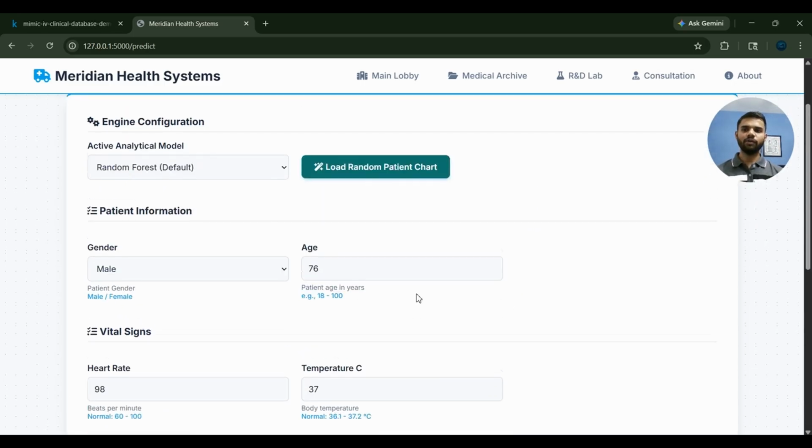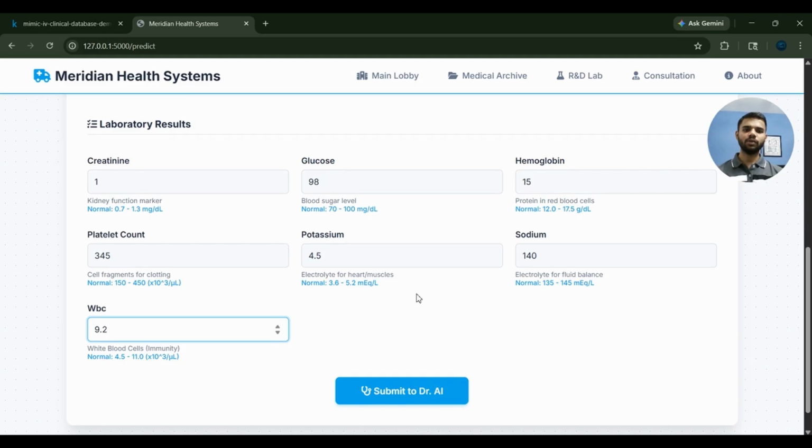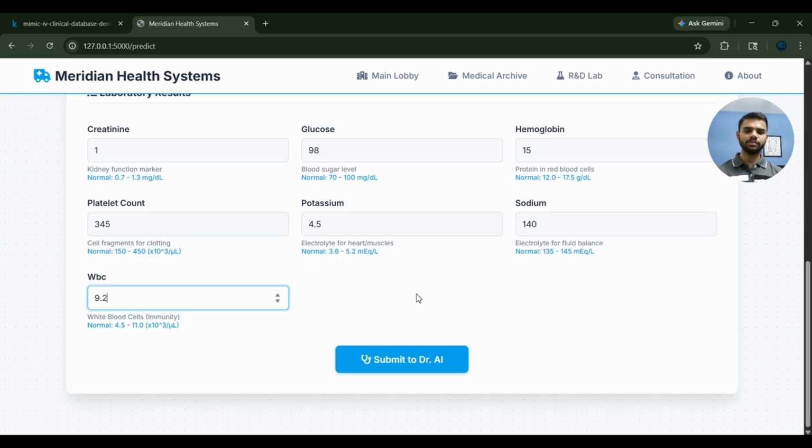So as you can see, I have added all these 11 features, and now let's test this project by simply clicking on this submit to Dr. AI. And let's see what Dr. AI says about this patient.